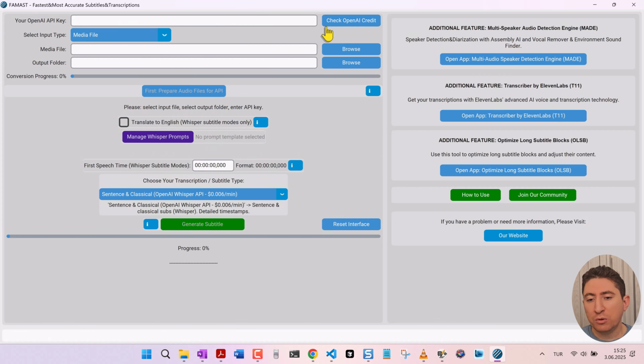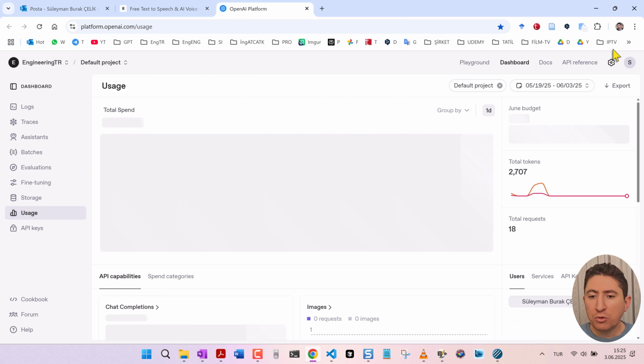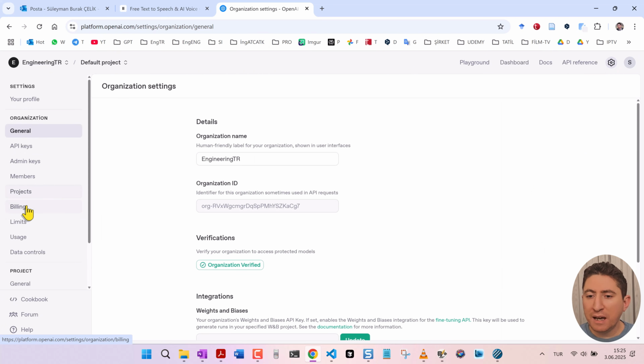Now, let me show you something incredible about the costs. I can click this Check OpenAI Credit button to go directly to my OpenAI account. This button takes you straight to your own OpenAI credit management page where you can monitor all your usage in real time. If you don't have an account yet, you can log in with your existing ChatGPT account or create a new one right here.